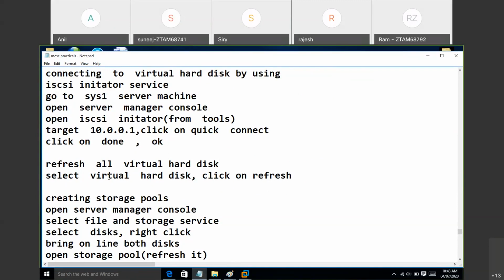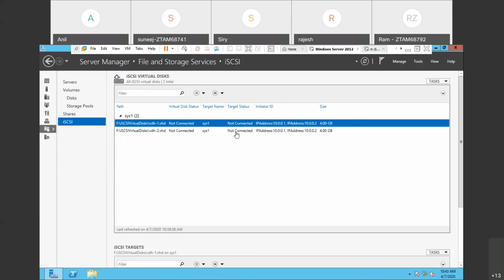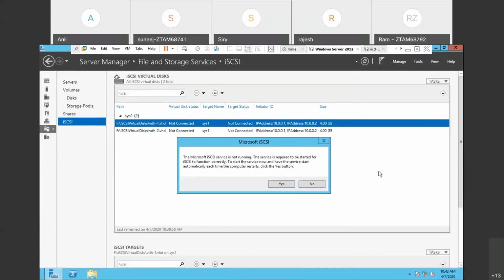Done. Okay. So refresh all your virtual disks, then select the virtual disk, refresh. Now they are not connected, see here. So I need to connect it with what? Using the iSCSI initiator. You can see here it is saying it is not connected. So to connect them, we need to go to the tools, click on what? Tools. Then go to the iSCSI initiator.